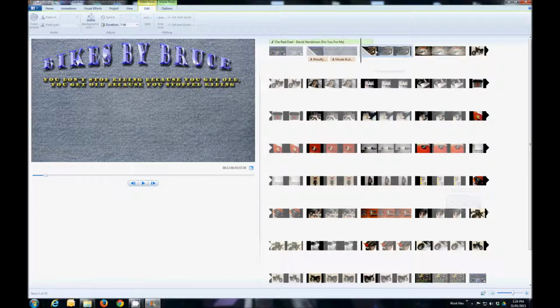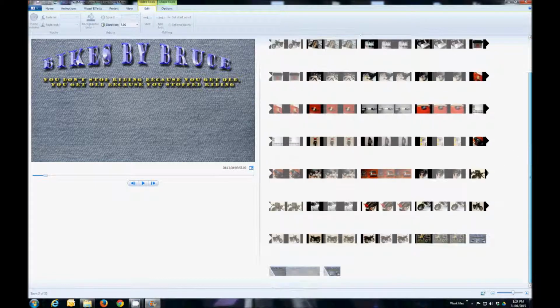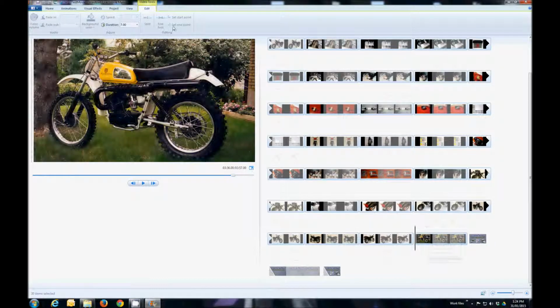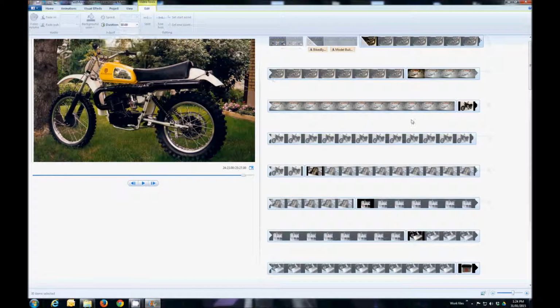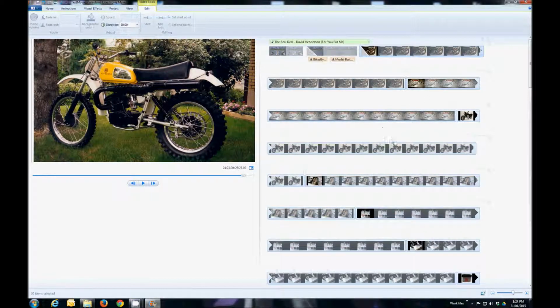So I'm going to click on this slide, scroll all the way down to the bottom, and shift click to select all of them, and I'm going to push it out to 50 seconds. It's a lot easier to shorten them than lengthen them. And as you see now, they're all awful long.